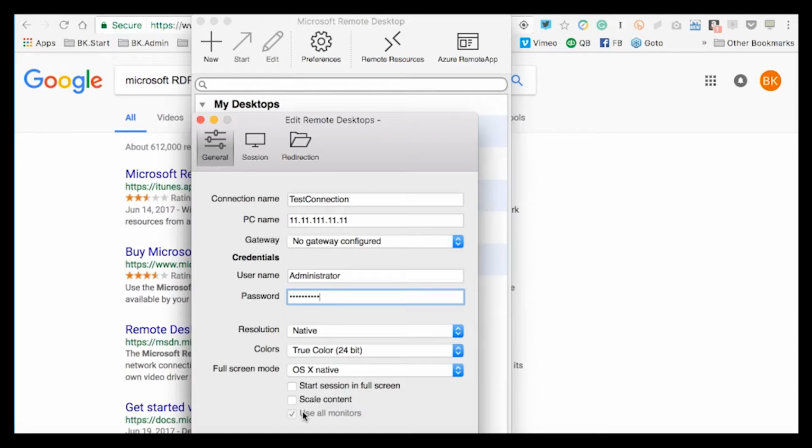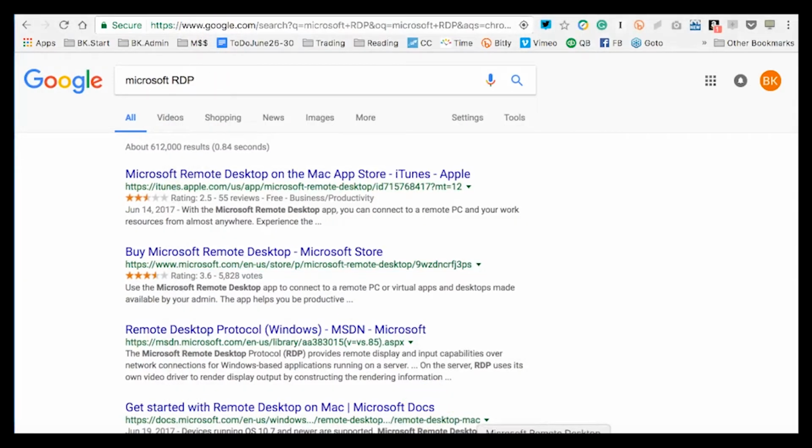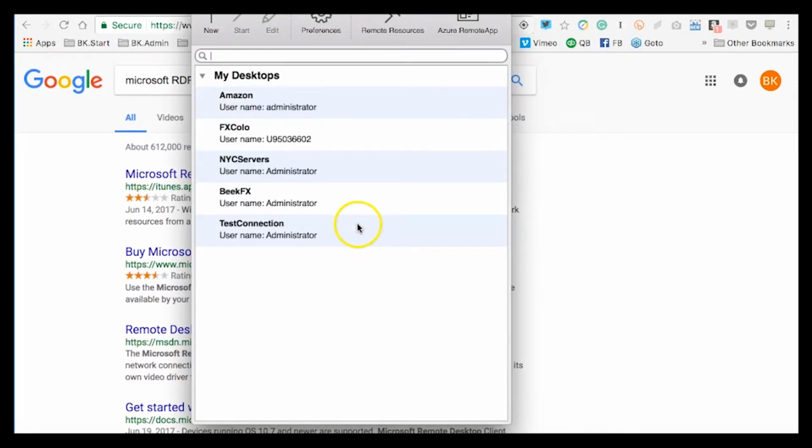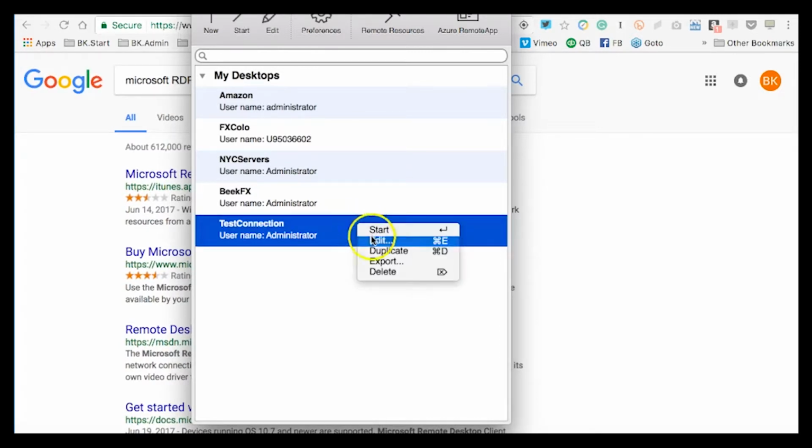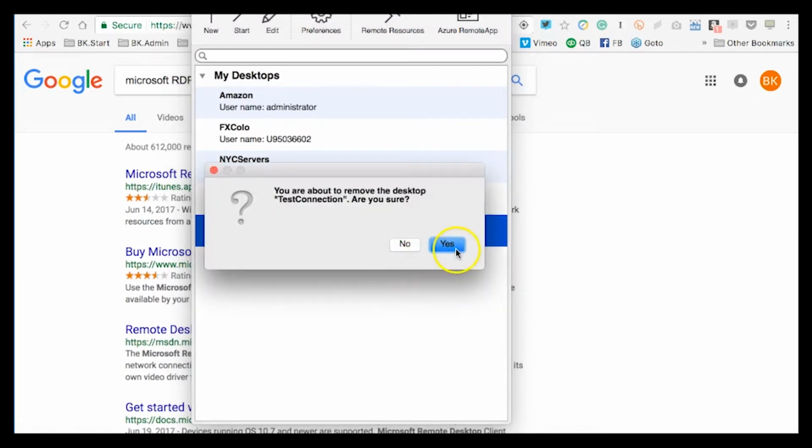So unclick this. And when you're using the Mac, what's very, very cool about it is you don't have to save it. It automatically saves it. So, we close this up, and I'm going to restart my RDP. And you'll see I have a test connection here, right? Now, since this is a bogus connection that is not really real, I'm just simply going to delete it. And we'll say delete. Yes, I want to get rid of it.